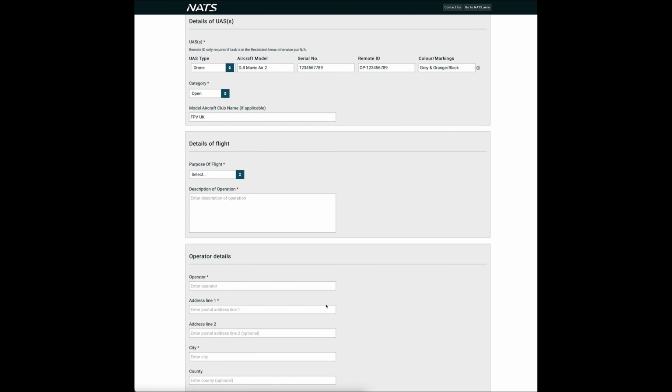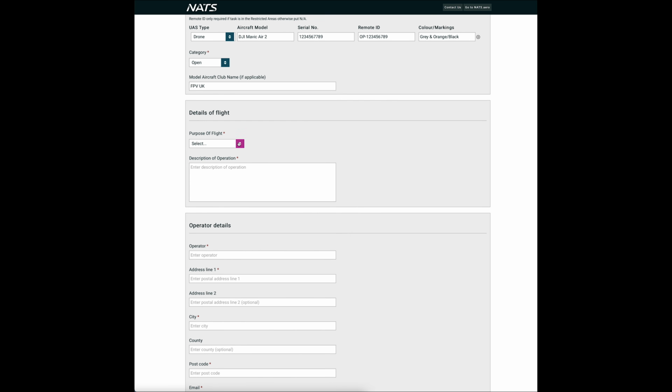Now let's move on to the Details of Flight section. Select the appropriate purpose of flight from the list. Here we're going to use filming and photography. Enter a brief overview of what you plan to film or photograph on this flight. This will help NATS identify if they're happy for you to complete the flight.